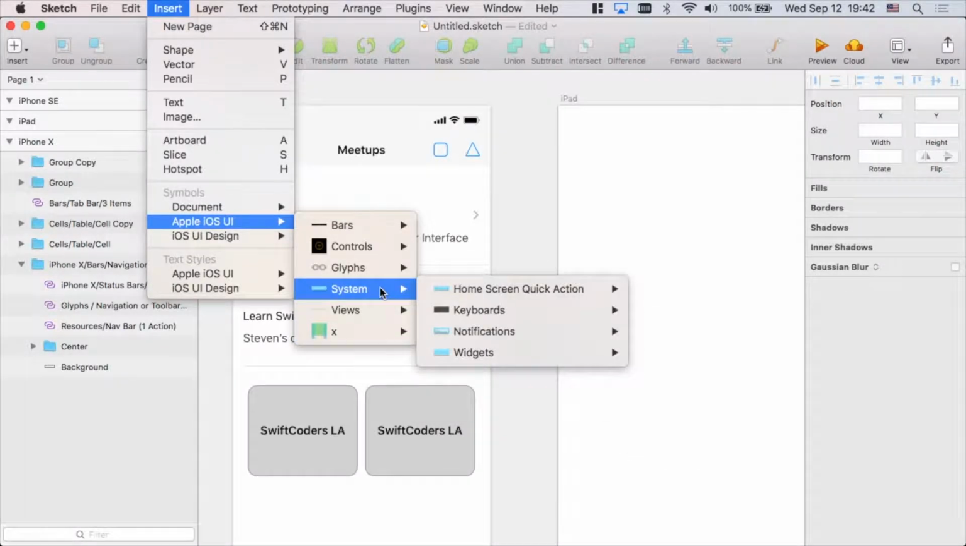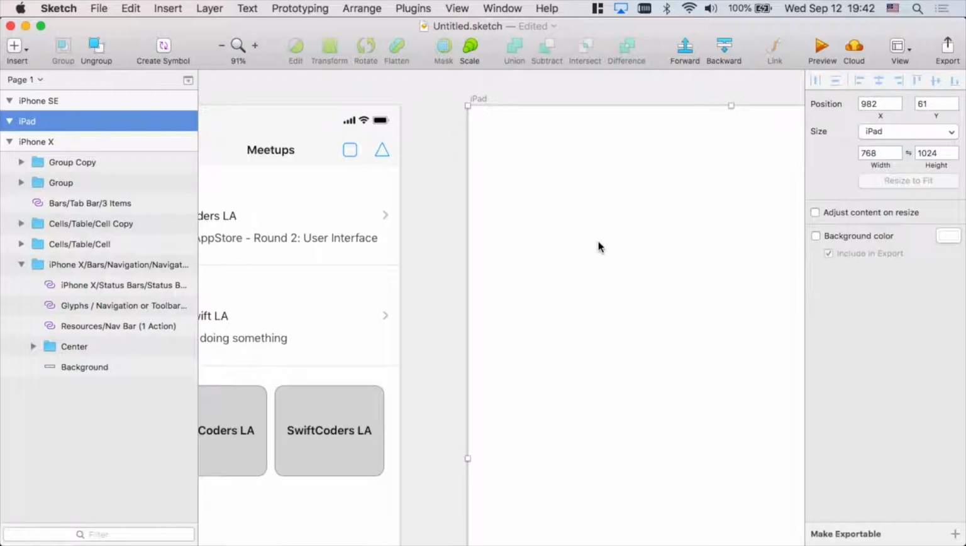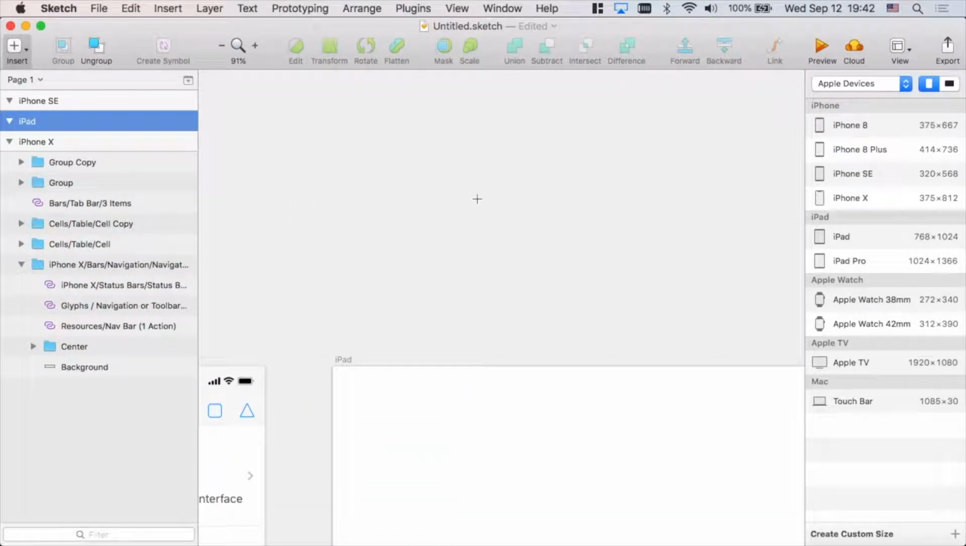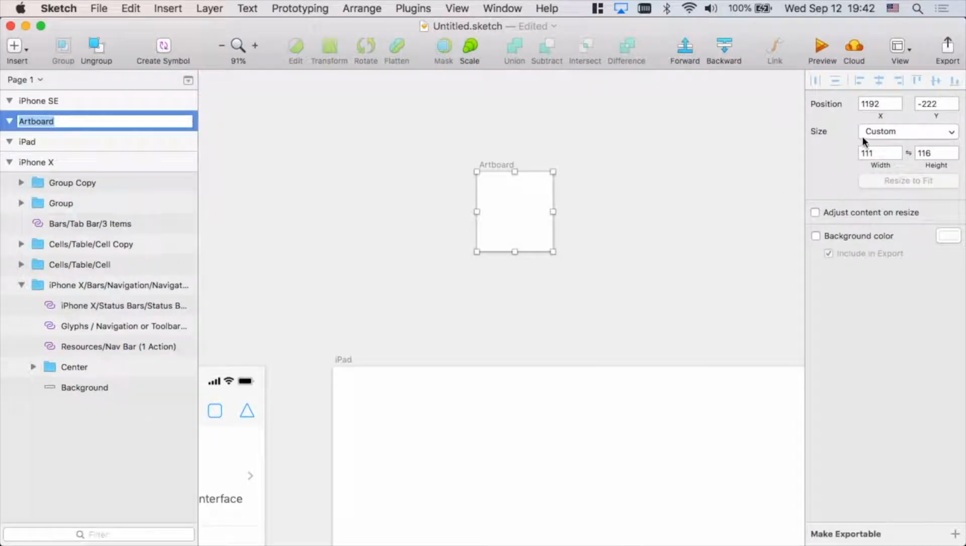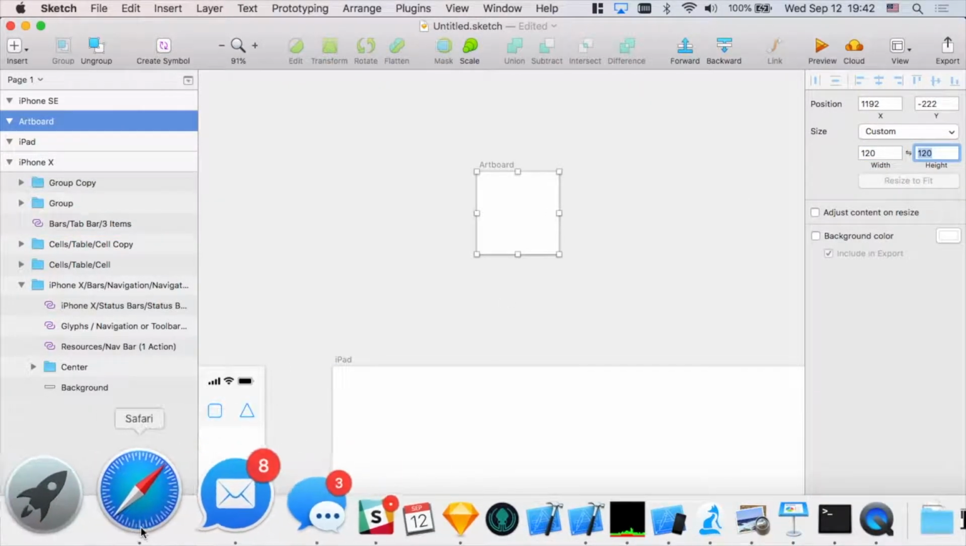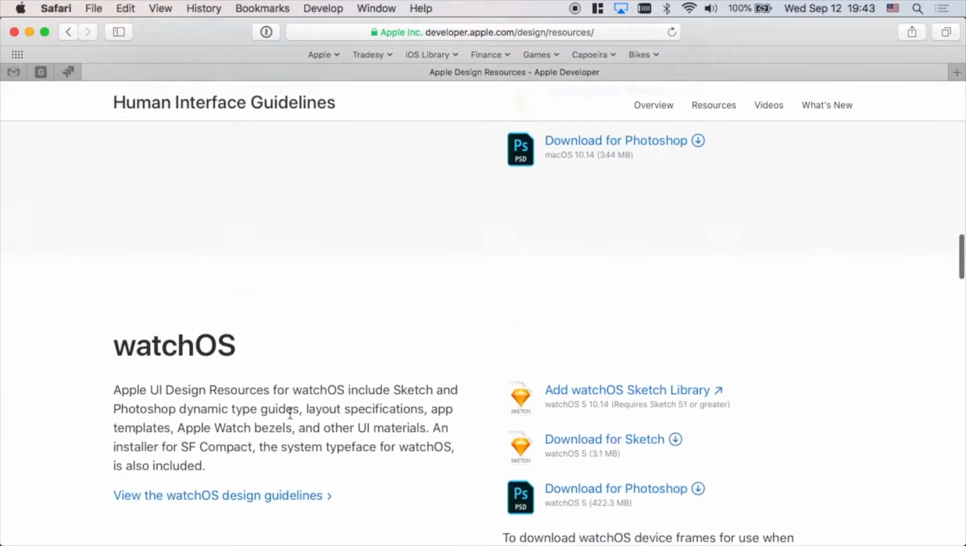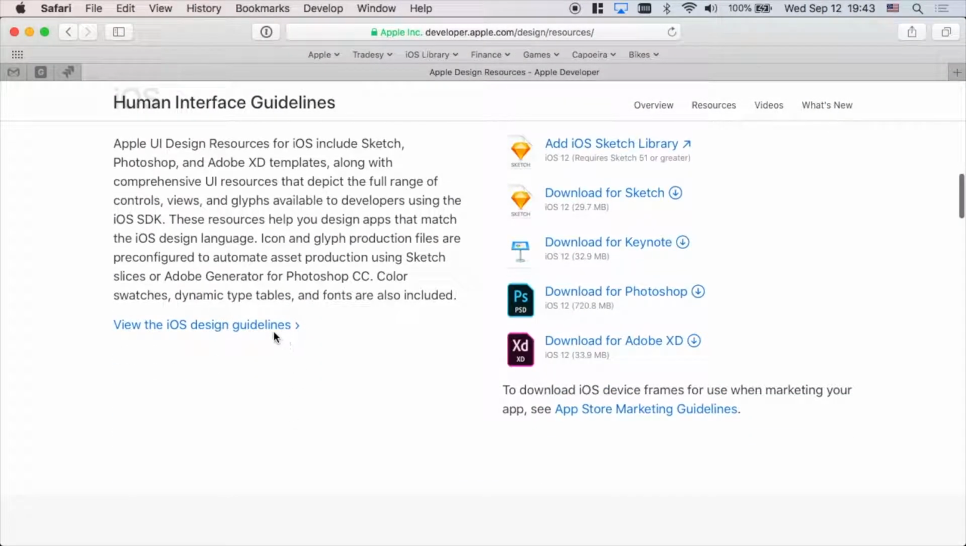It doesn't matter. Let's just create one. So I'm going to create a new artboard. Those are those boxes that we're looking at. Let's make it, I don't know, 120 by 120, because Apple tells you what the size of every icon needs to be.